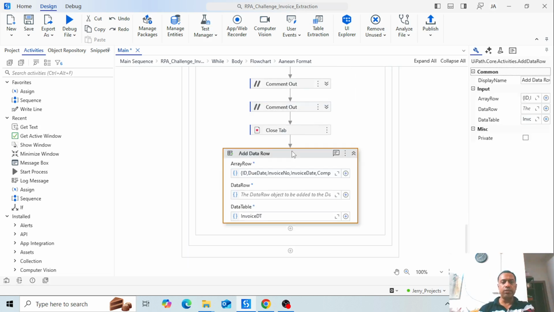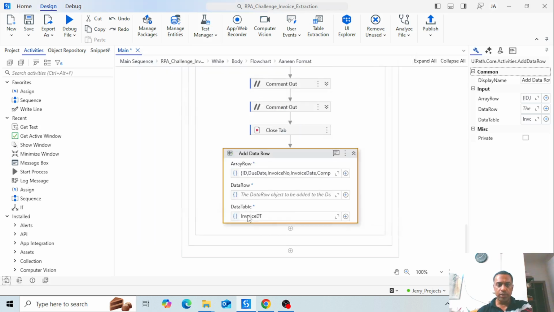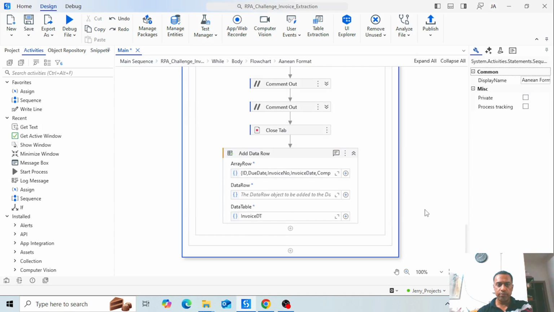So this is getting added to the data table that we built earlier. So, ID, due date. We're adding row by row. I'm using row number, so that is the increment. That happens, so we're capturing all of this and putting it into the same data table. So that ends this loop.